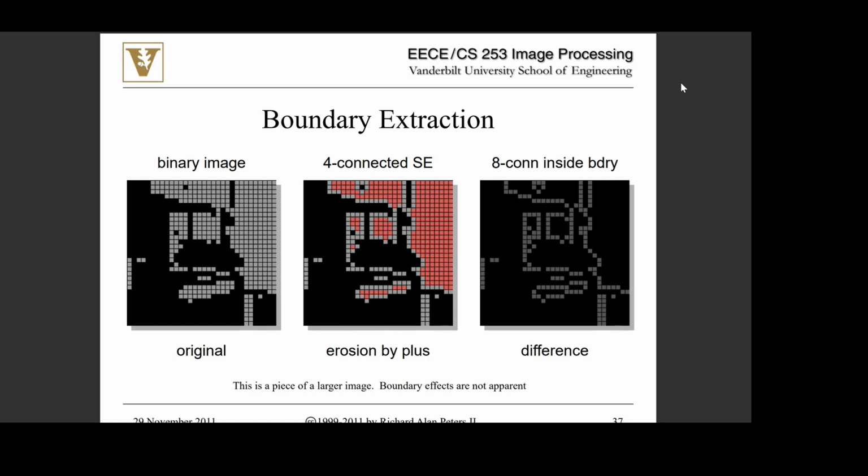Okay, so when we compute the erosion with set 4, now the inside boundary is 8 connected. So now they are allowed to have this corner connection.